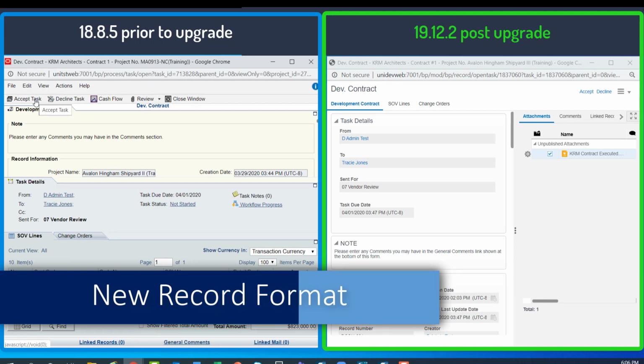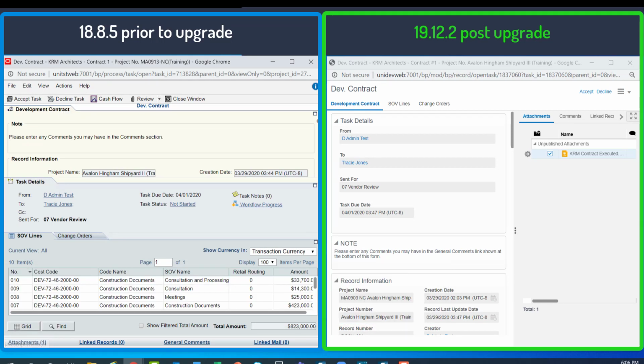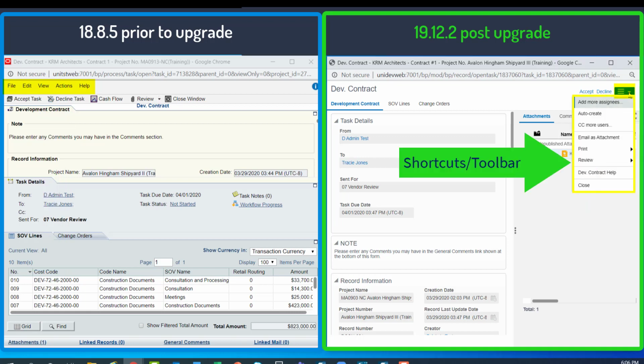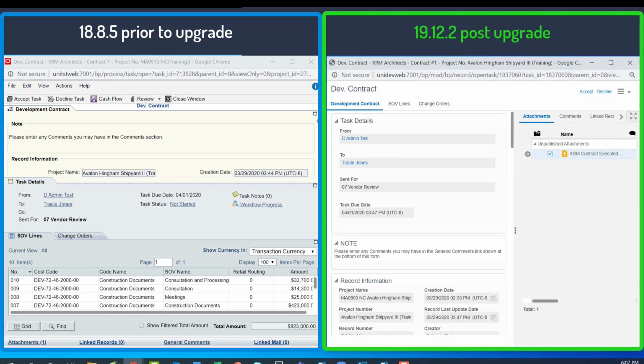The first thing you'll notice is the location of the Accept Task button. In our current version, it's over here on the left-hand side. In the upgraded version, it's on the right. Also, here where you have your shortcuts and toolbar, the options have been put together under this icon in the new format. And you'll be able to find your Print button and your Help button, as well as some other options.